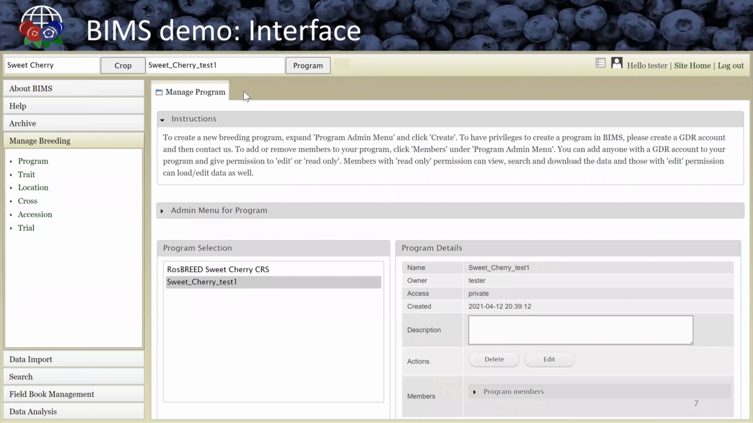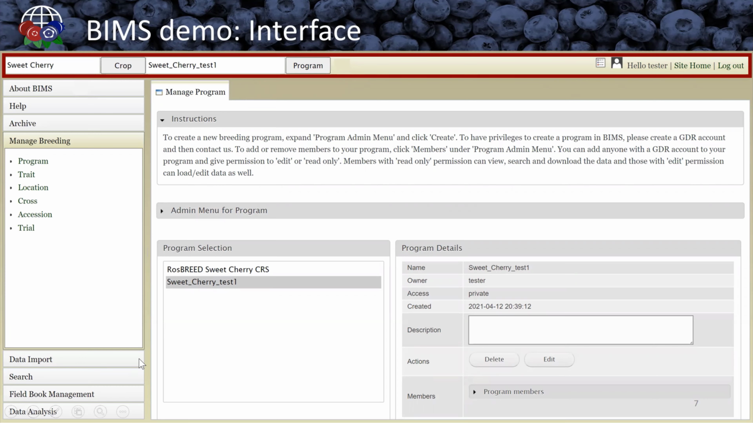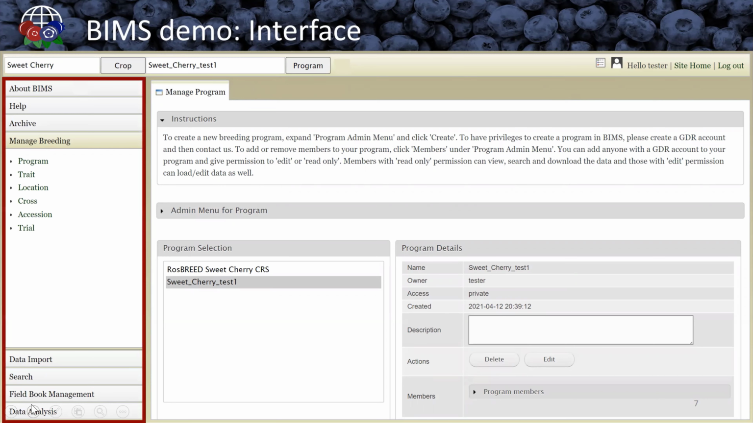From the home interface of BIMS, there are three main areas. First, there is the header region, which displays the selected crop and breeding program. Here it allows breeders to change the crop or program, and has links to the configuration page, account page, and the home page of GDV.